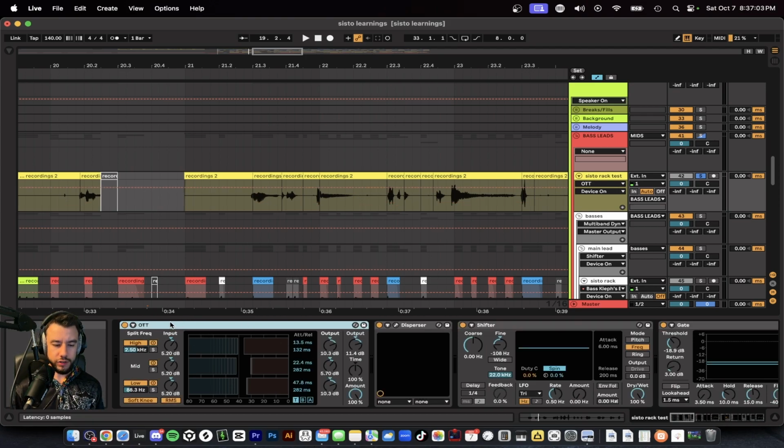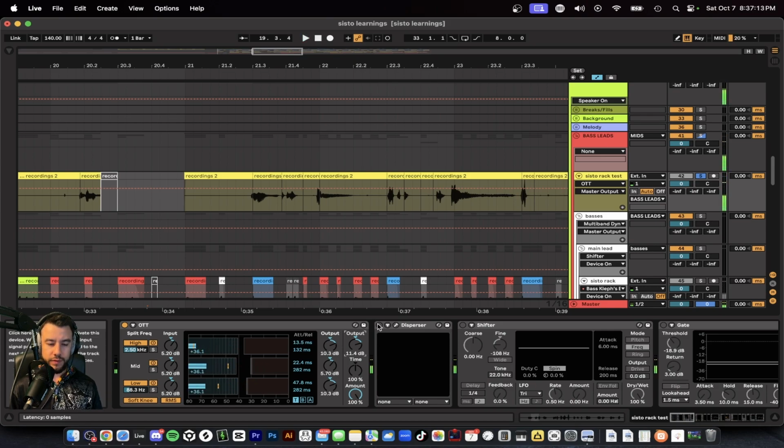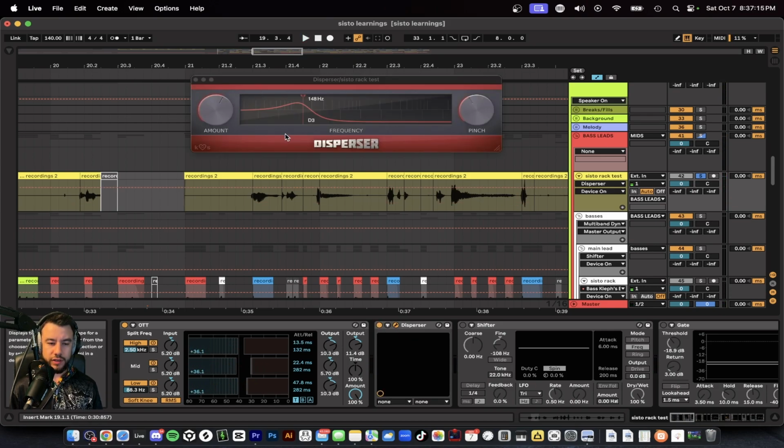We'll add the OTT first, and we'll actually make it loud. Whenever you add an OTT, make sure you turn the output up right away. This is at 11. Makes it really loud. We add the disperser. This is going to add a cool lasery phase shifting sound.